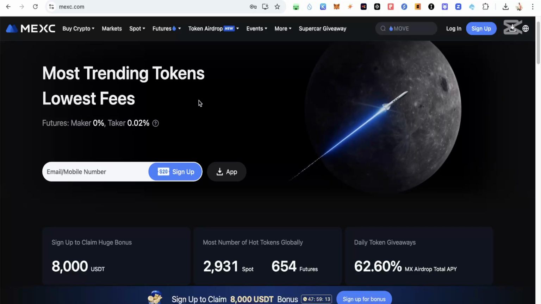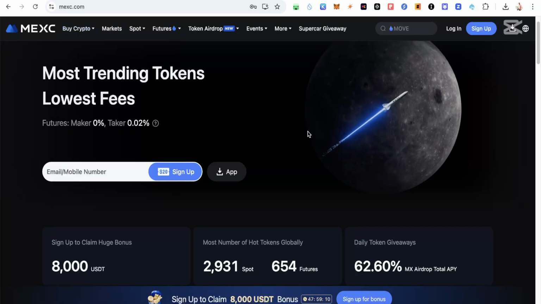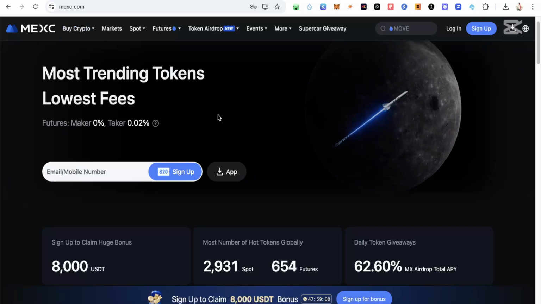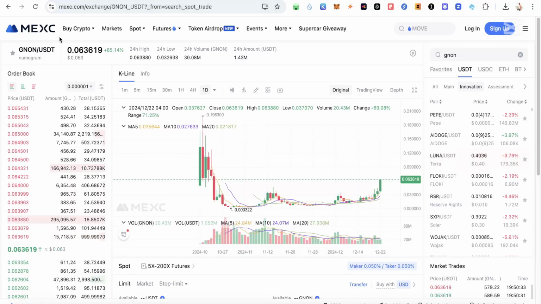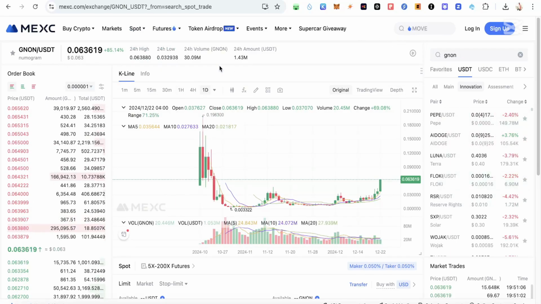Now, once you create an account on Mexc Global, you can either buy USDT directly on Mexc Global if your bank or country allows it. If not, then you can transfer it from another wallet or from some other centralized exchange. Then simply head to Mexc Global Spot, click on Spot and search for the GNON to USDT pair. So this is the Numogram token.